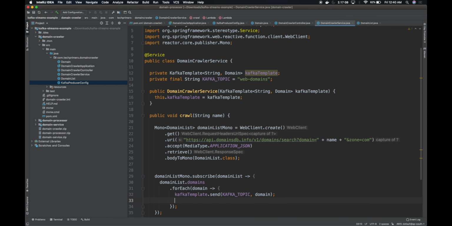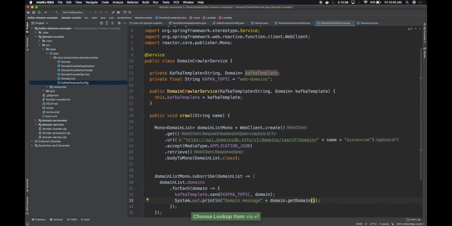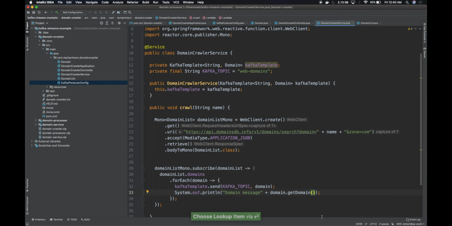For our tracking purpose, I'm just going to add some log statement. I'll add a log statement called domain message. I'll just get some domain name, right? Let's print that message so that whatever domain comes in, we will be printing it after sending it to the Kafka topic. So that way we know the message got published.